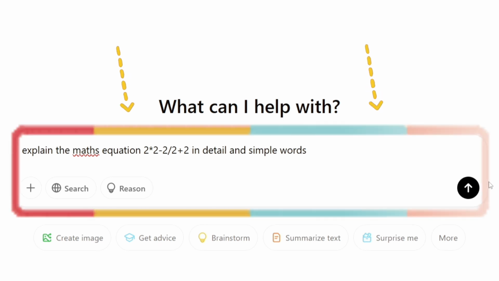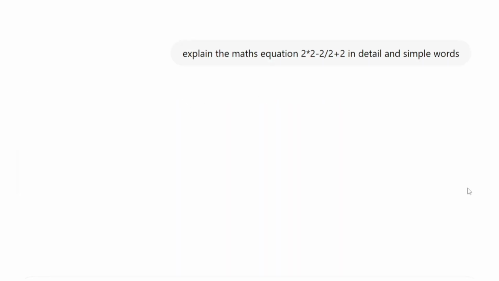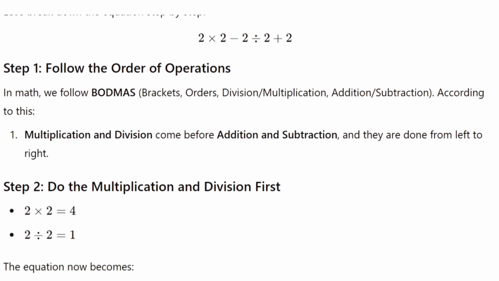So, this is my prompt. Now, press the enter key or click on the up arrow button. Wow! This is really amazing.